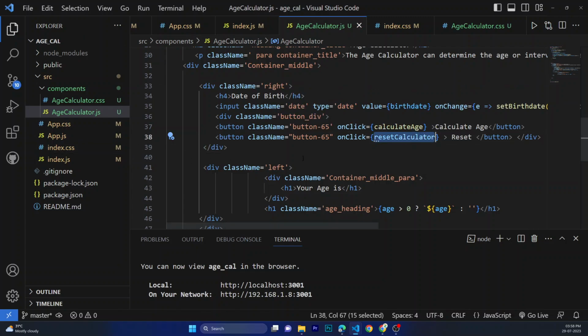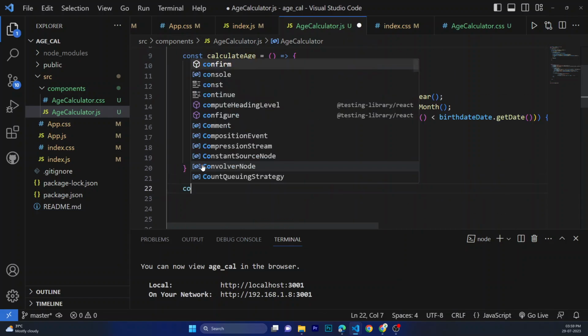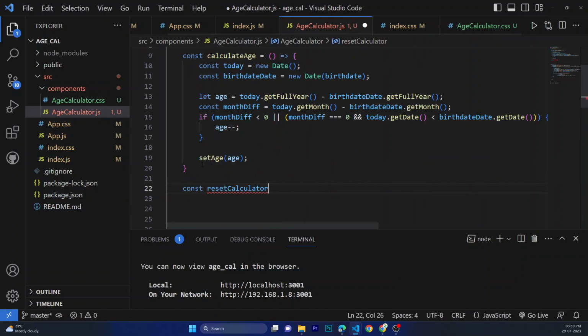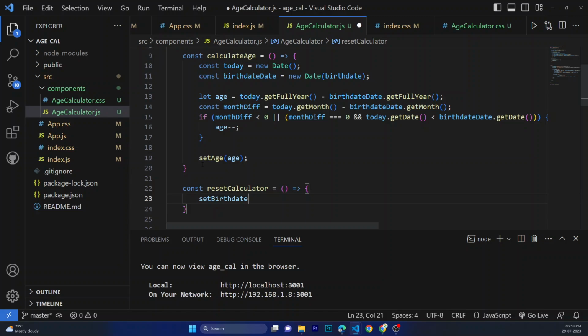So how can we do that? We just have to go at the top, write const, then this function name, and here we define a fat arrow function. Now the simple thing we have to do is set birth date, because we are updating. After clicking on the reset button, we have to provide the default value, whatever the birth date default is.